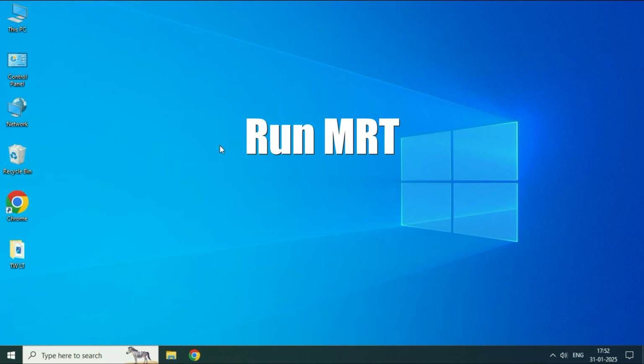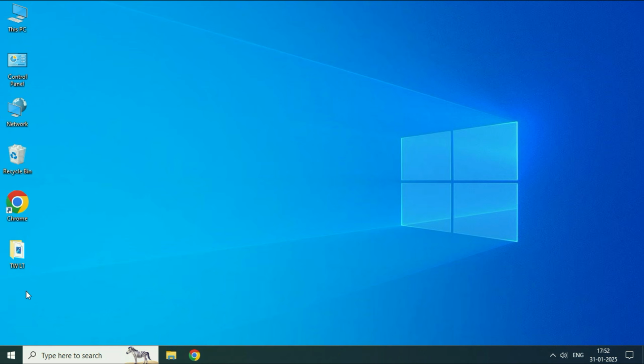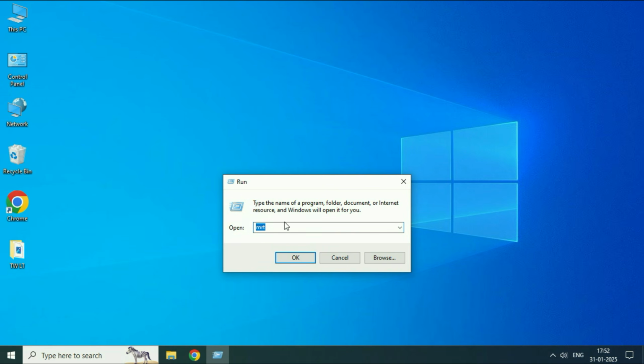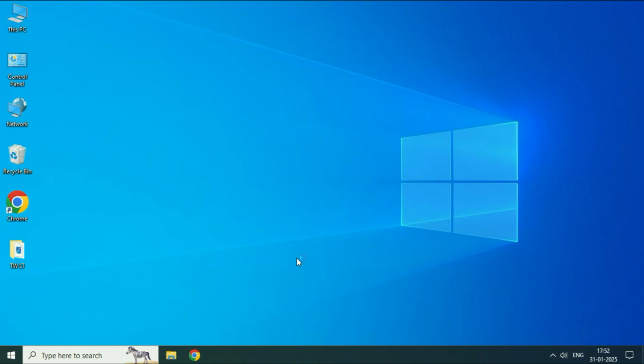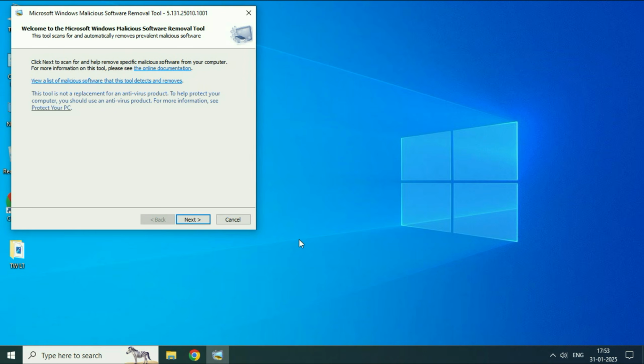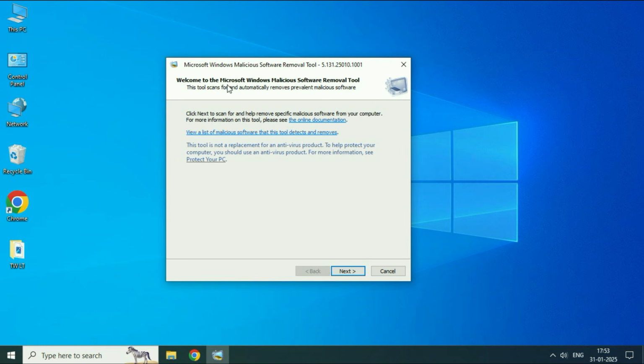So in Windows 10 you will get a preloaded malicious software removal tool. I will show you how to use that tool. So right click on Windows icon, then click on this run option. Now here you have to type MRT, then click on OK. And after that wait for 5 to 10 seconds. So this is the tool, Microsoft Windows malicious software removal tool.